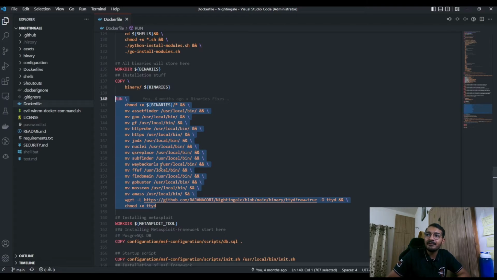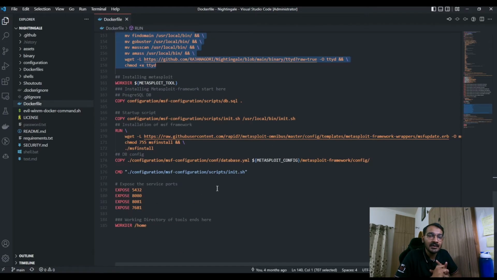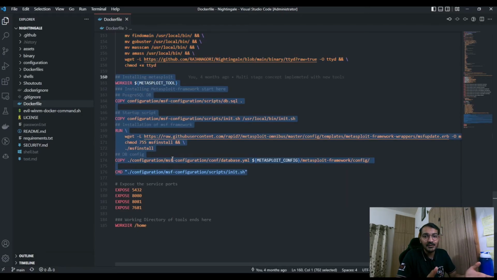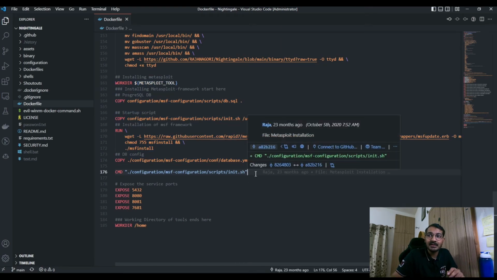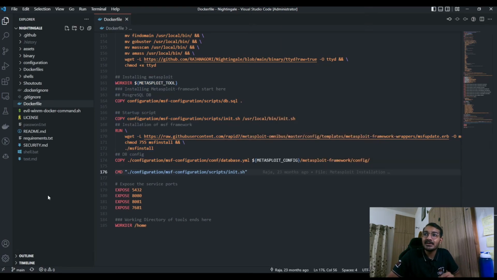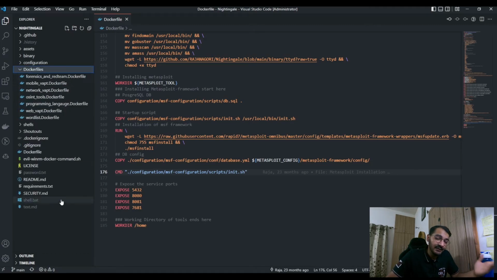Moving forward, I have mentioned all the binaries that will be required at the time of doing some brute forcing or finding some hidden domains or finding some hidden directories. And at the last, I have installed the Metasploit tool, which will be used as an exploitation framework. We all know about this tool, and it is very famous for providing exploits for the services that we are using till today.